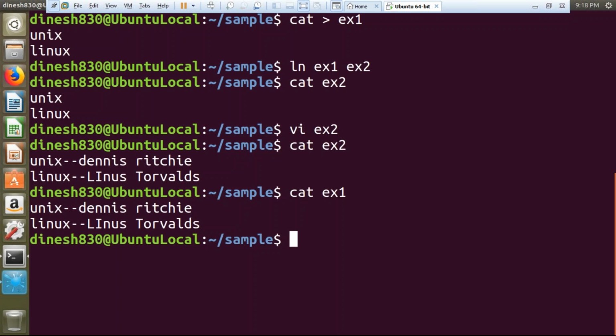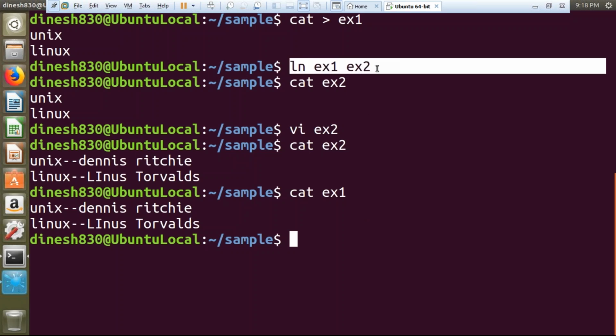If you want to maintain like that, we have to use the link command. If it is cp, it cannot affect other files. If it is ln, it will affect other linked files also. So this, by default, is called a hard link.